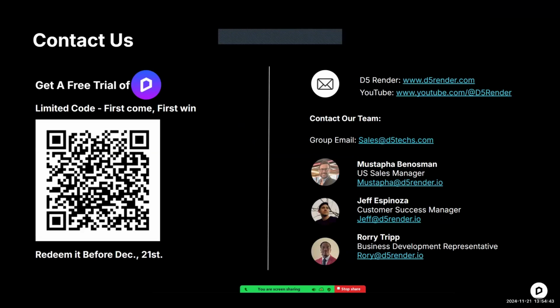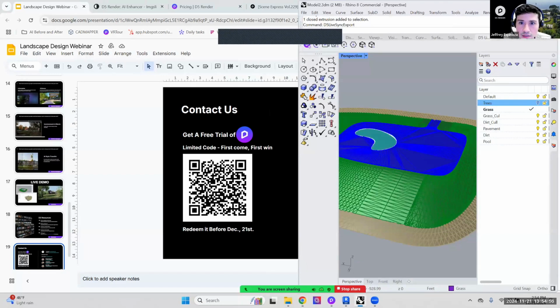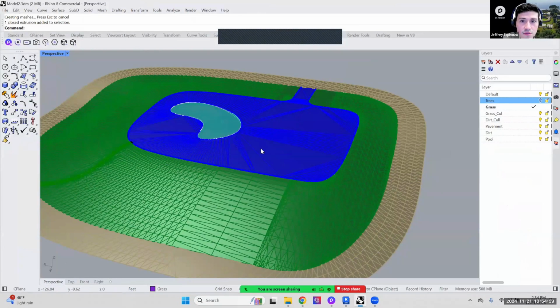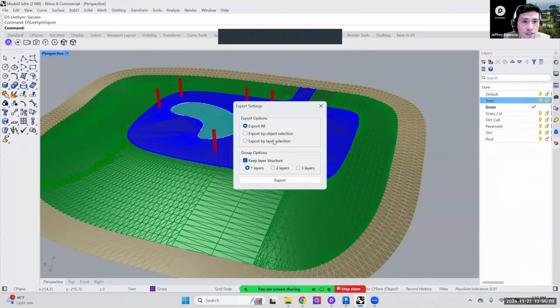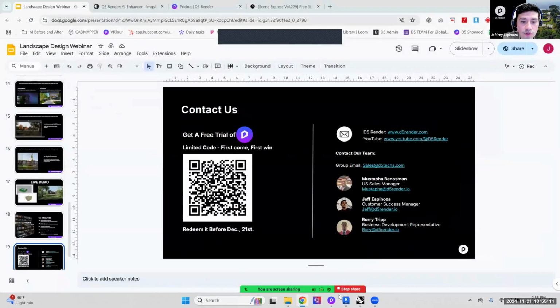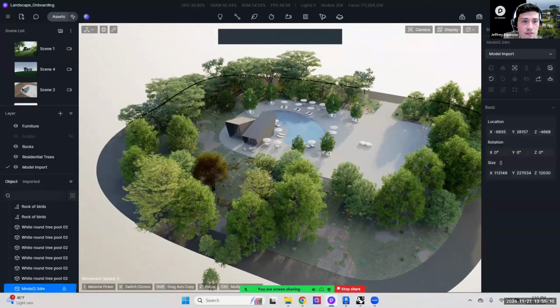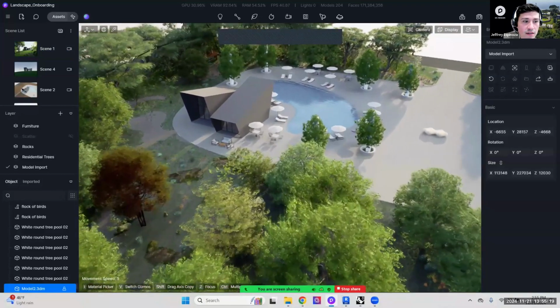Great. Sonia's asking, how did you get the trees to replace assets from Rhino that were within your imported model? Yes, so with that, you can go into your modeling software. And again, you can do this from SketchUp, Rhino, Revit, and I'll just bring those placeholder trees in from my Rhino scene, and then I'll hit this export icon, and I'll do export by layer, and I'll do 3-layer structure, and that'll export it as a D5A file, which is D5 Render's native format.